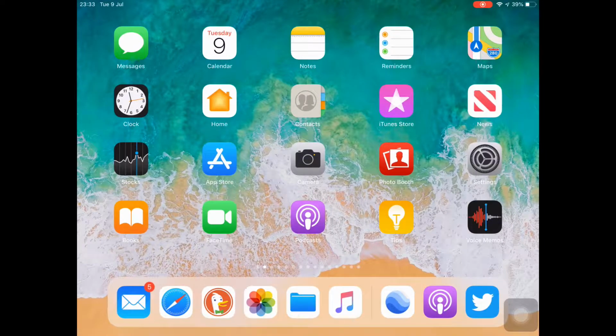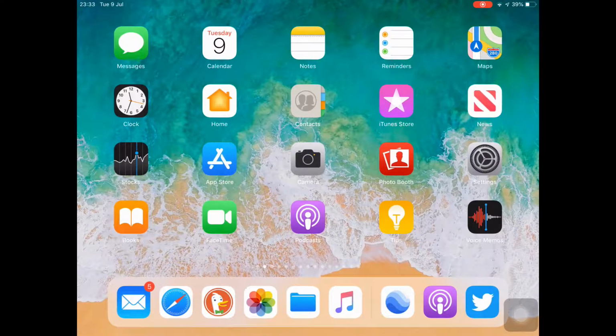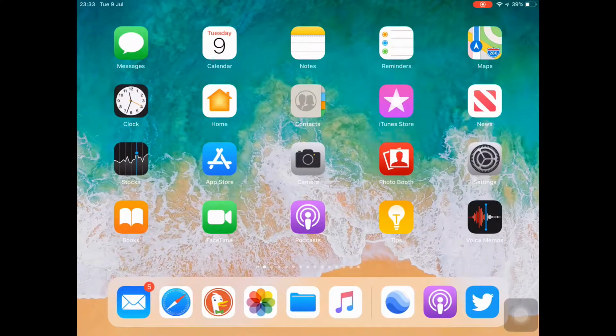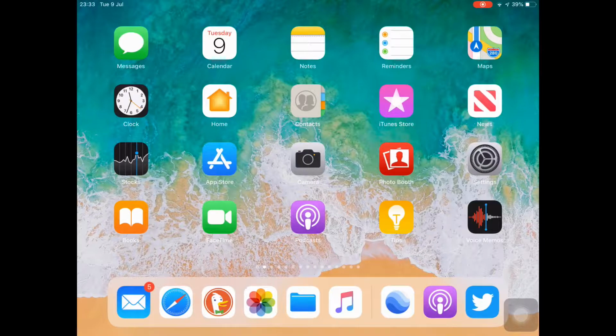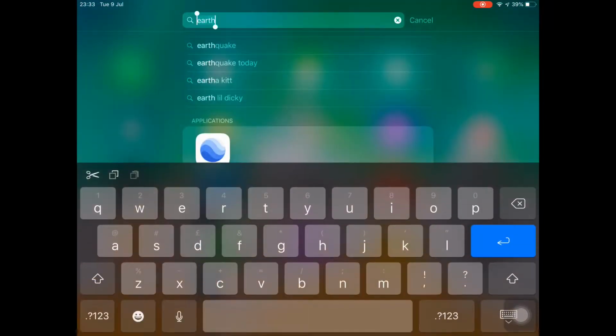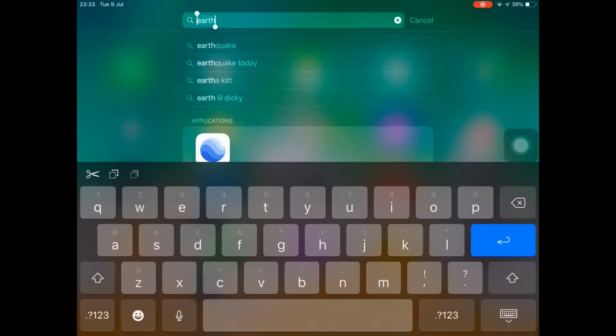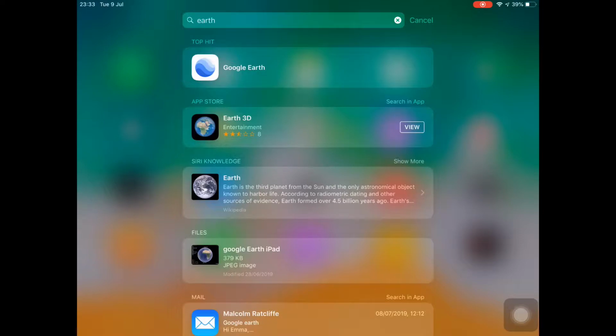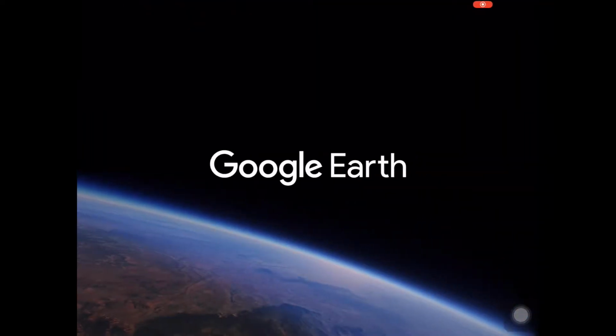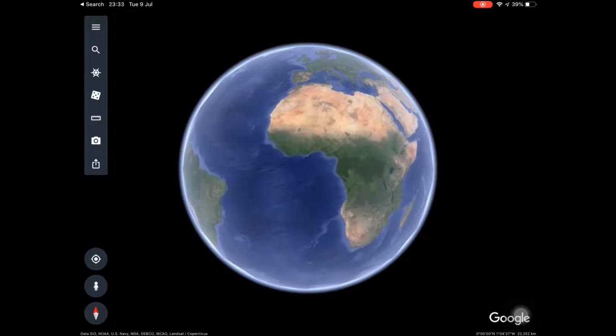We're going to start and have a look at Google Earth today. First of all, we need to find out how to load it. So what we need to do is tap the home screen here and drag down, and you get a little dialog box at the top where you can type in Earth, and then if you press the Enter key, it will go and look up Google Earth, and there it is, this entry at the top with a little icon next to it.